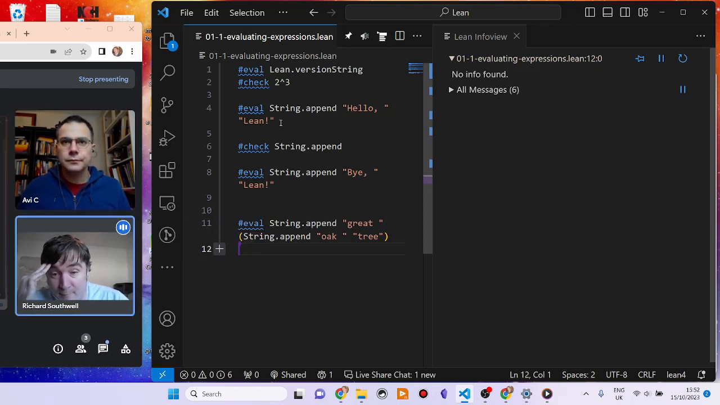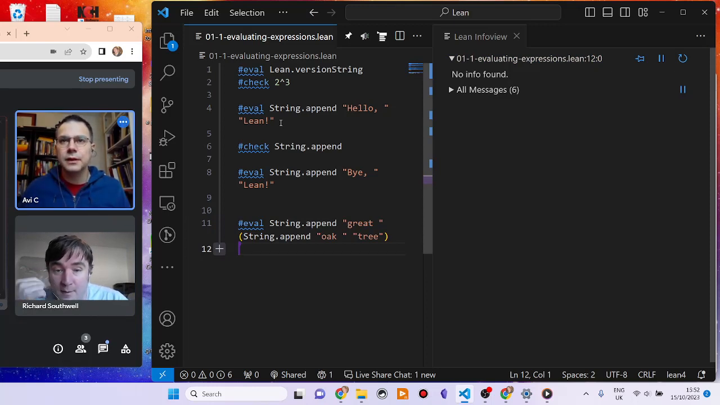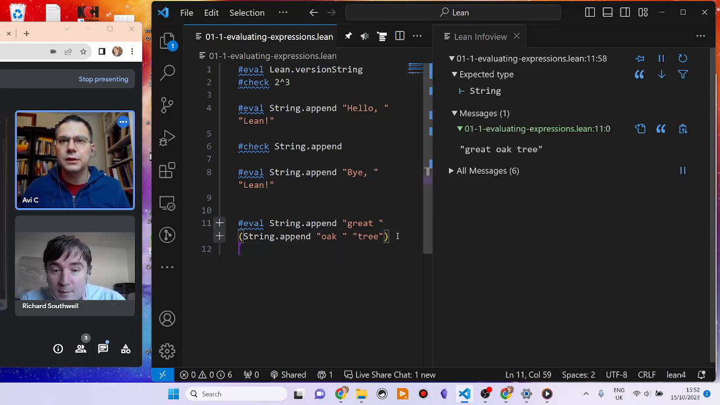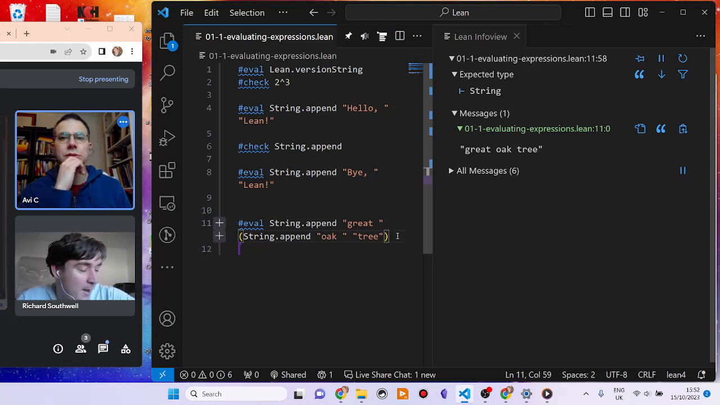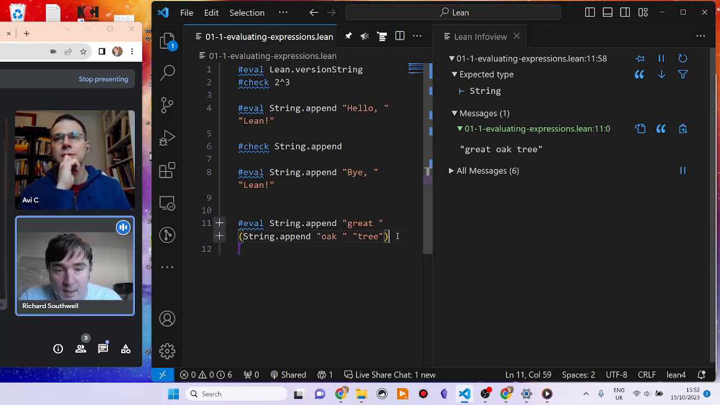So which part of the book are we on now? Same section, evaluating expressions. Okay. So if you put your cursor on that line, you'll see what it evaluates to. Great oak tree. Ah, okay, I see. So you want to explain what's going on here? Yeah, I guess. I'll try and draw a picture.